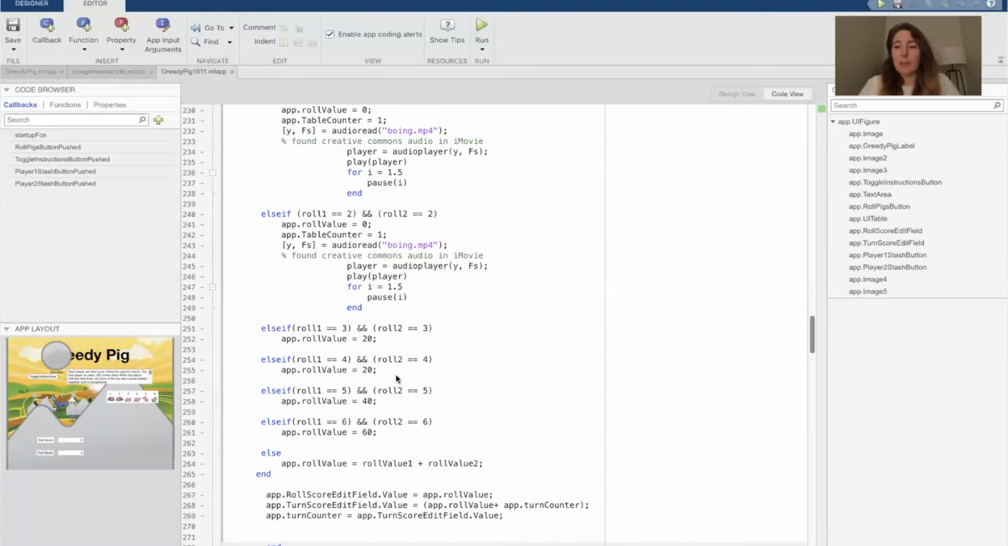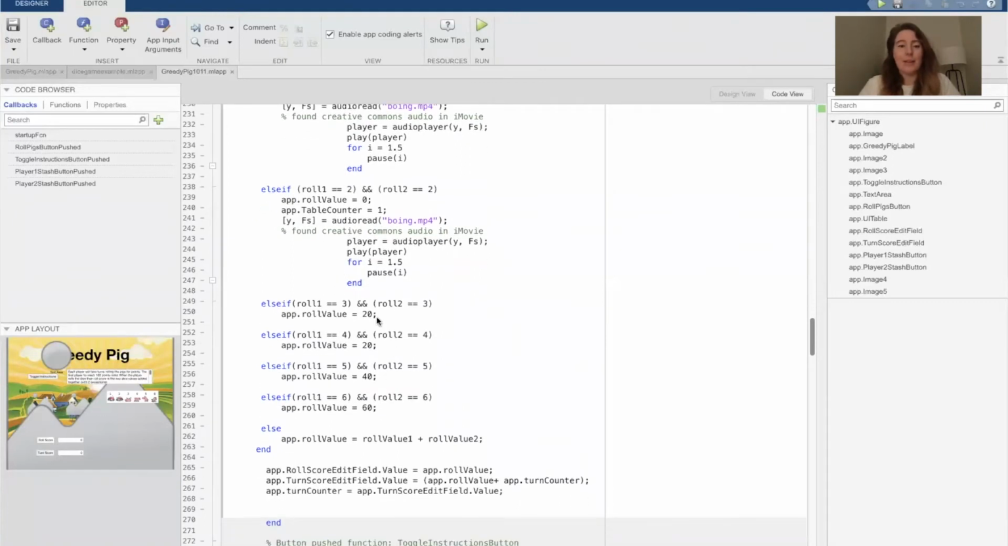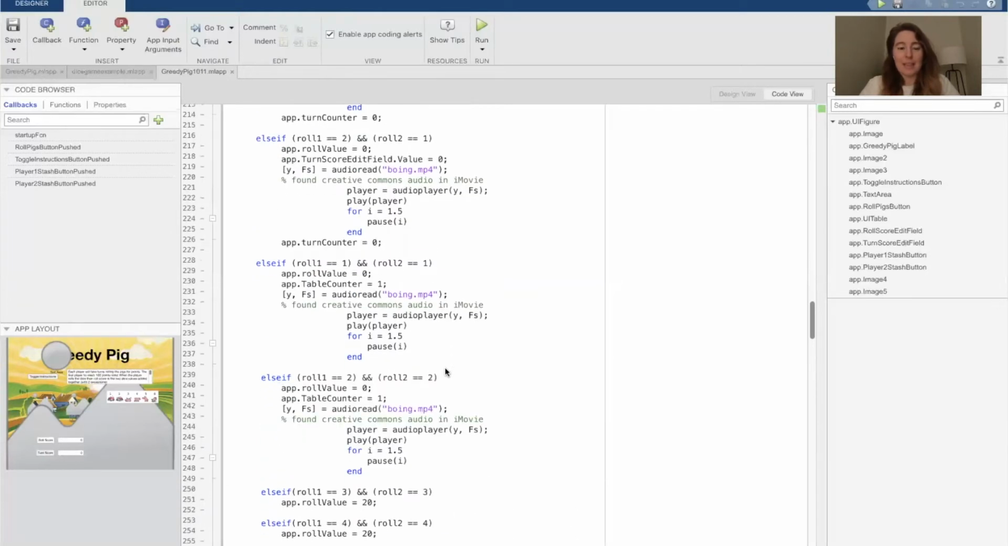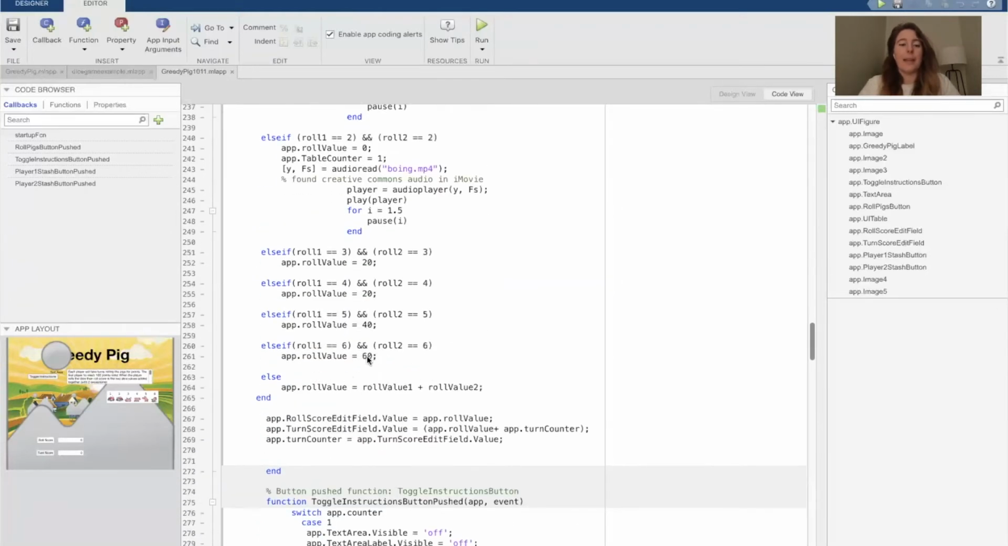If neither of those cases happen, if you just roll doubles, 3s, 4s, 5s, or 6s, you're going to get your double points. So those are all written into this if-else statement. And then if none of those apply, if you just have two random different numbers, we're just going to add the roll value 1 and the roll value 2 for the roll value.